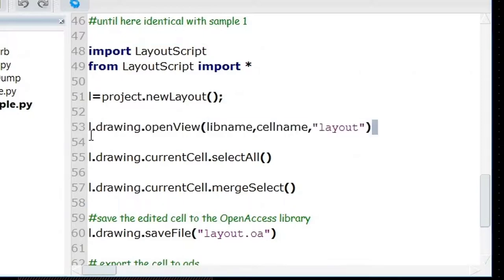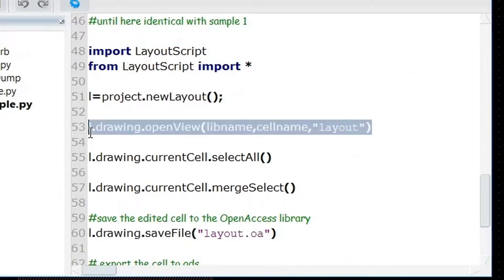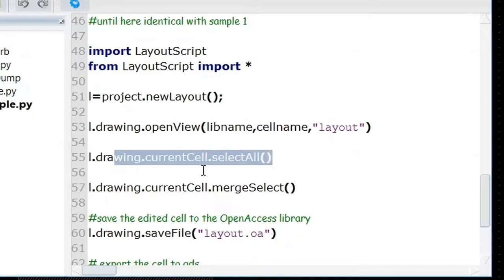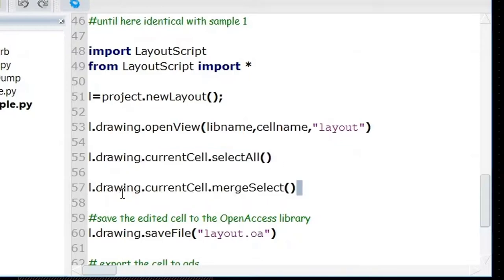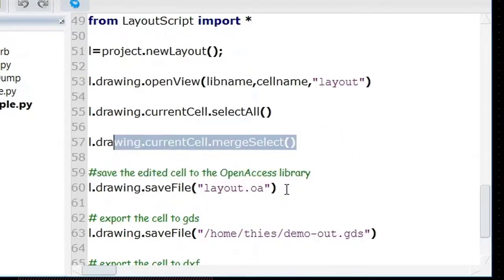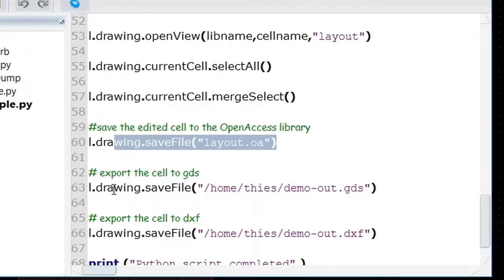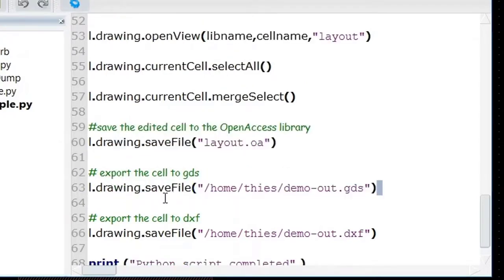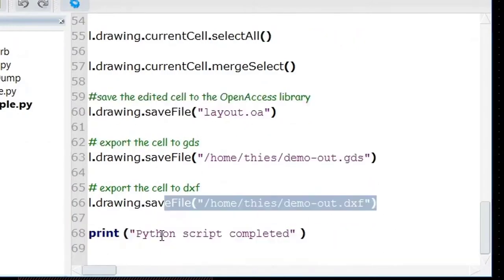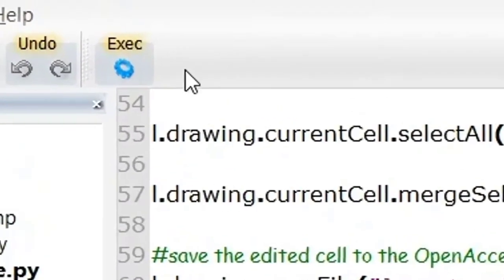The view, OpenAccess view, is loaded into our design. All shapes are selected and the merge feature is called. Afterwards the design is stored back to the OpenAccess database. You can also store it to a GDS file, DXF file, or all of the other design formats supported by our tool. So let's try this.